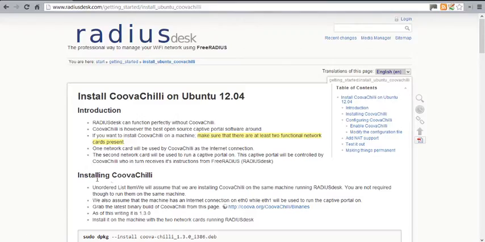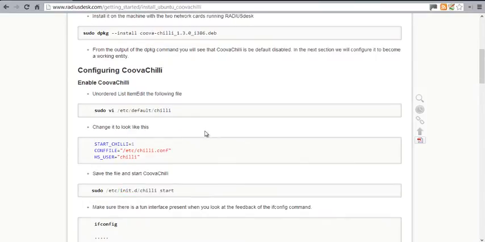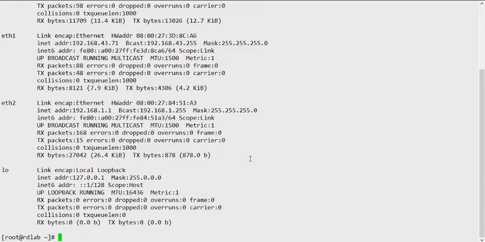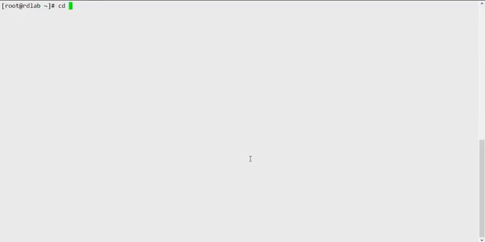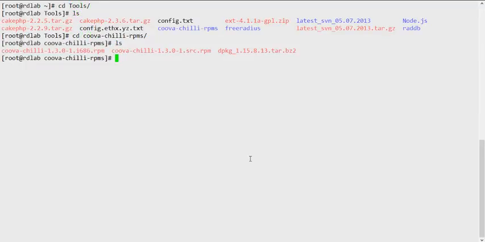So yeah, on the page you can see here this describes installing the CoovaChilli package. But for us, we can go into the tools directory, and in the CoovaChilli RPMs file, I'm just going to go ahead and install it using RPM. If I can type today, so this would be i686, and of course we're just going to go ahead and install that.